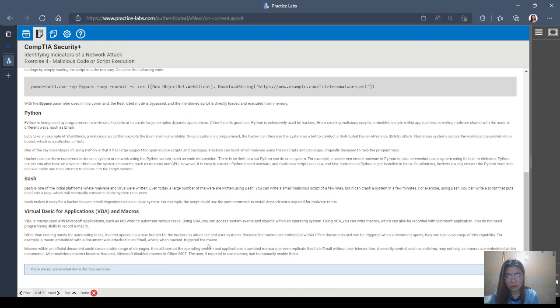A macro within an Office document could cause a wide range of damage. It could corrupt the operating system and applications, download malware, or even replicate itself via email without user intervention. A security control such as antivirus may not help as macros are embedded within documents. As malicious macros became frequent, Microsoft disabled macros in August 2007. The user is required to manually enable them.